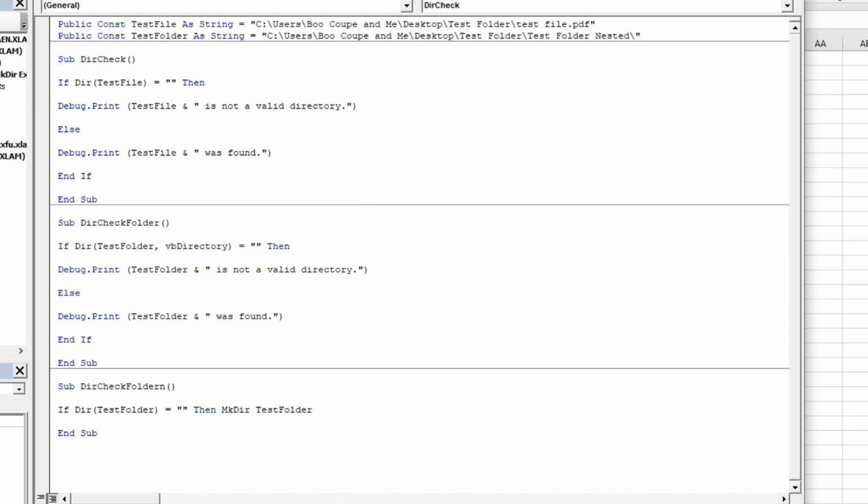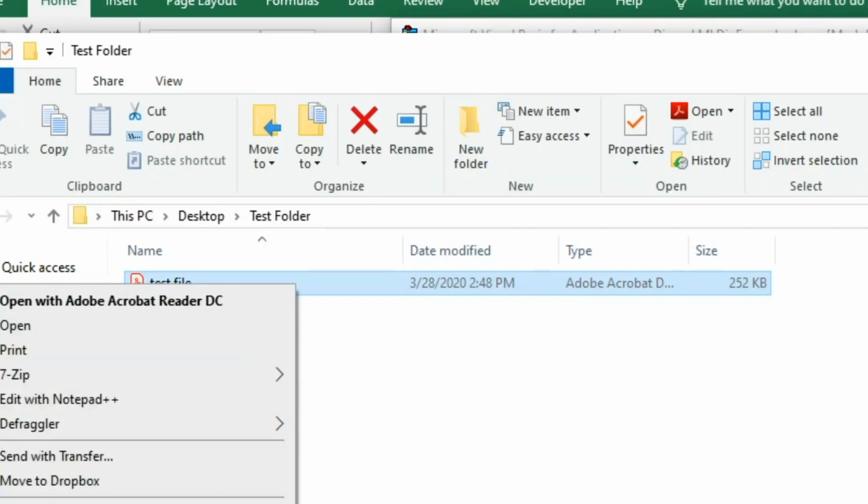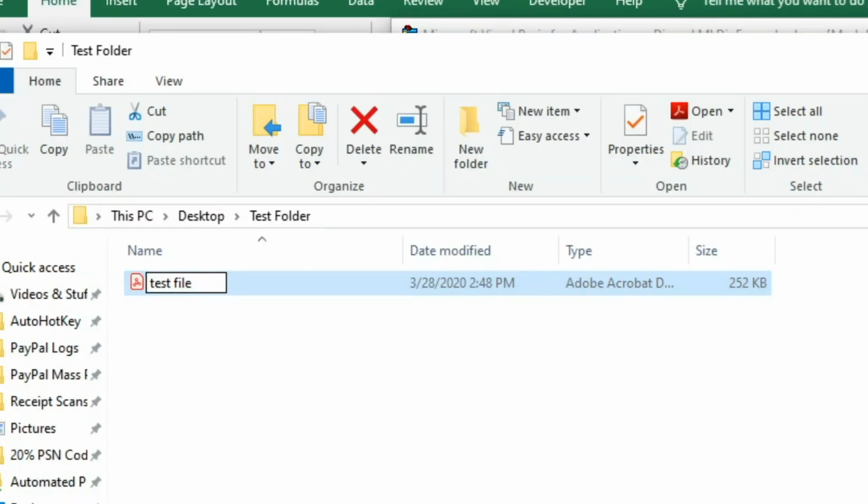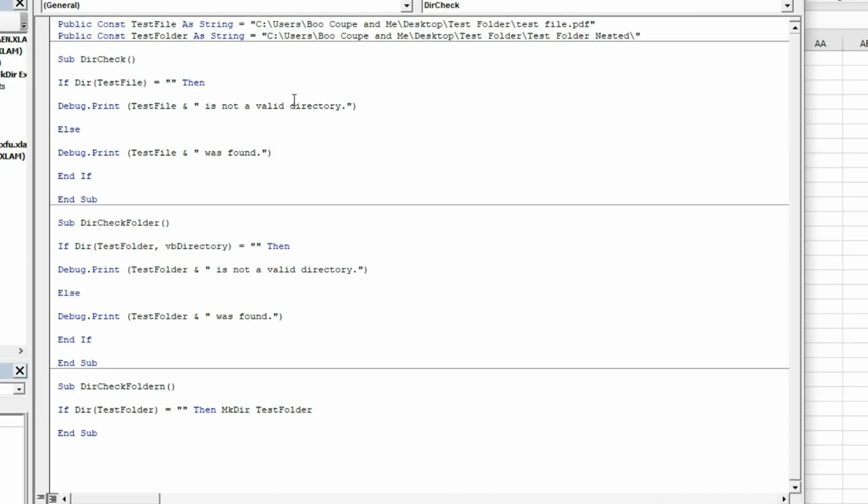All right. So what happens if I change the file name? Well, in essence, it's not going to find that file this time because the file path itself, which is basically the file name at the end, is different.